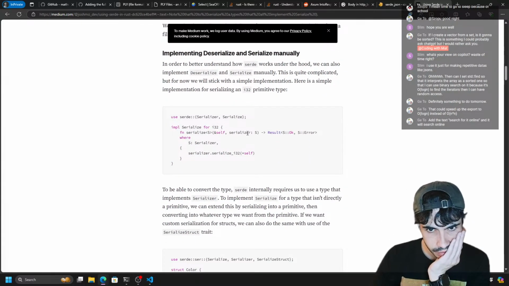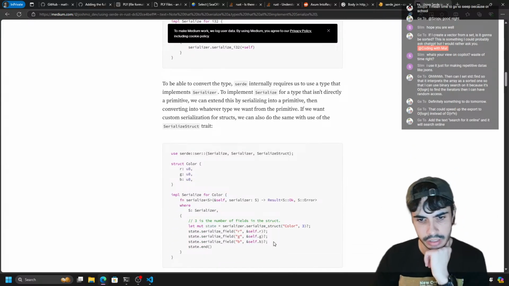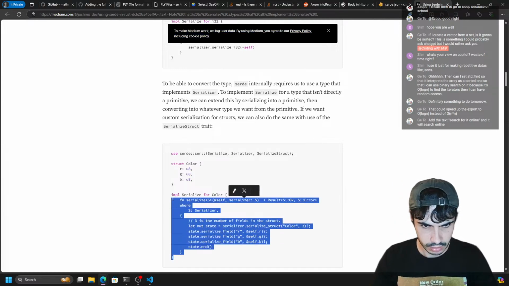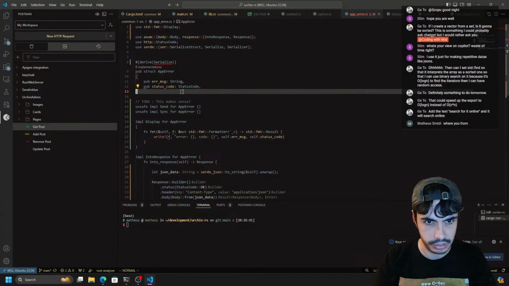So we have serializer S, where S is serializer. So if we have something like a color with serialized field R into R, okay, yeah. So this is kind of what we're going to use here. We're going to manually implement that serde serialization.